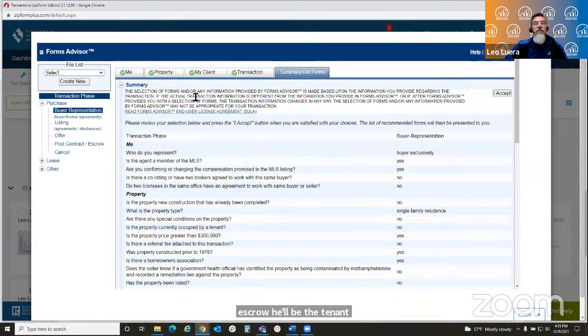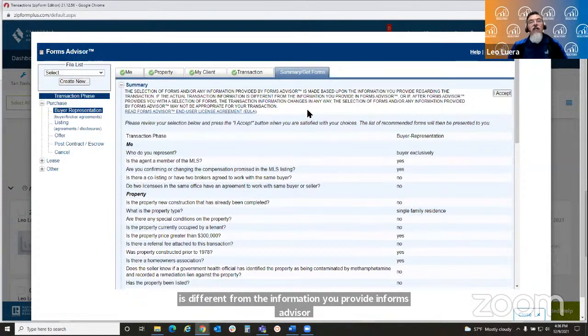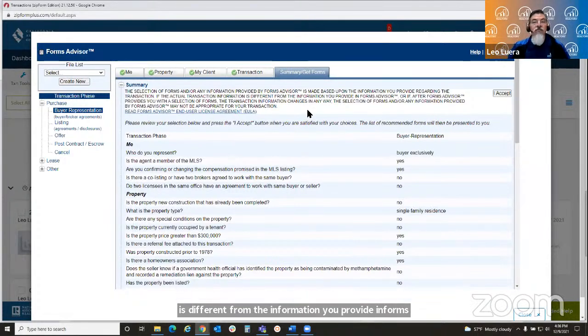So here is the summary, and it gives you some legal info. It has you complete this: the selection of forms and/or any information provided by Forms Advisor is based upon the information you provide regarding the transaction. If the actual transaction information is different from the information you provide in Forms Advisor, or if after Forms Advisor provides you with a selection of forms the transaction information changes, the selection of forms and/or any information provided may no longer be accurate. Read the Forms Advisor End User License Agreement, EULA. I accept.